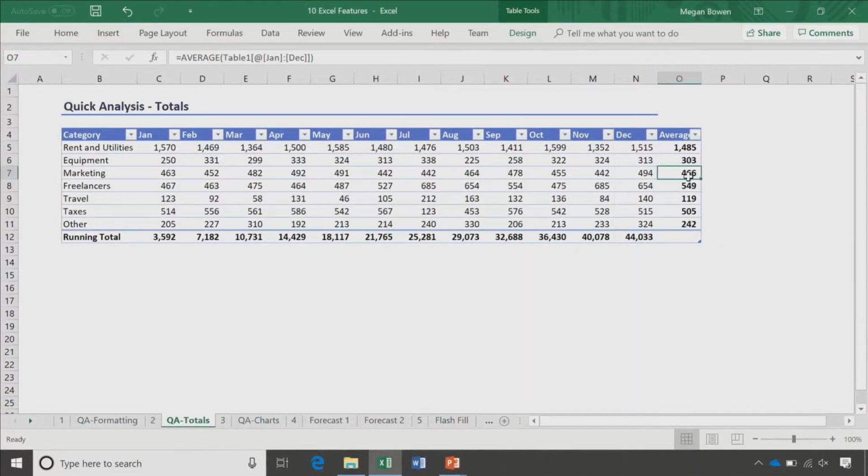And if you click one of the formulas, you'll see that it has put in dynamic formulas that will calculate. So we're using the subtotal in the totals and the average in the averages here, and that means that when your numbers change, the formulas will update as well.